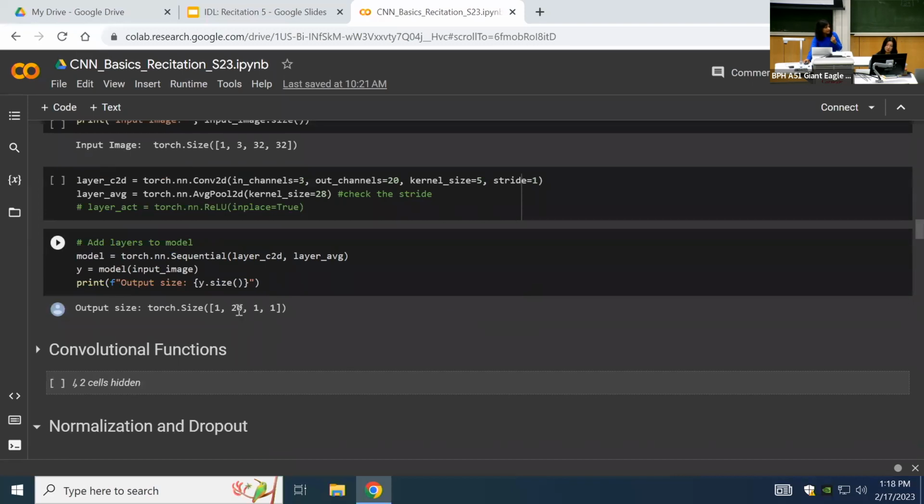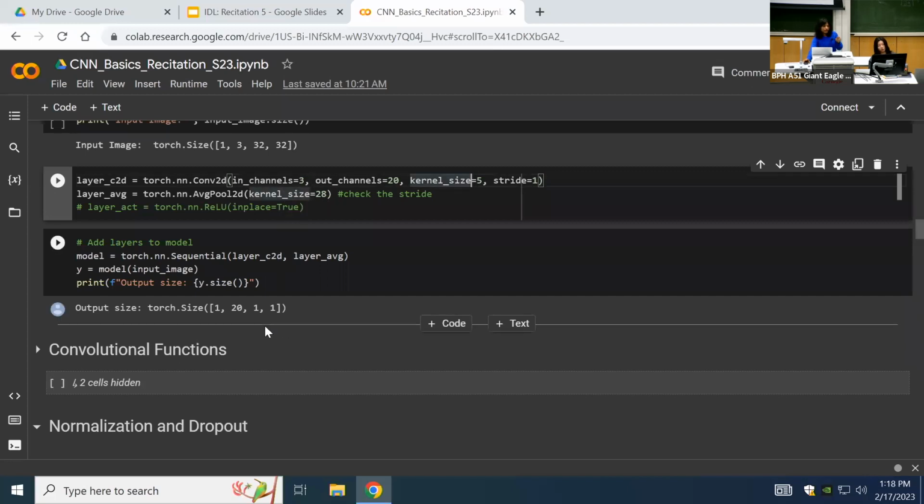Yeah, this example, here we got an output of 1 cross 20 cross 1 cross 1. It will be really important to understand why we purposefully chose kernel size of 5 and then a pooling of kernel size 28 to achieve 1 cross 1. And you can imagine that now these 1 cross 1 we can squeeze to get a vector of length 20. Why will we need it?